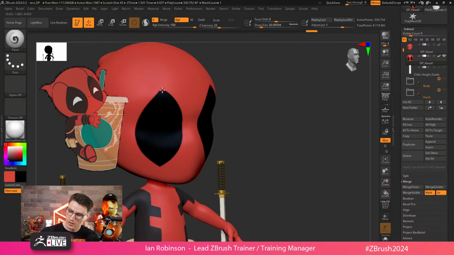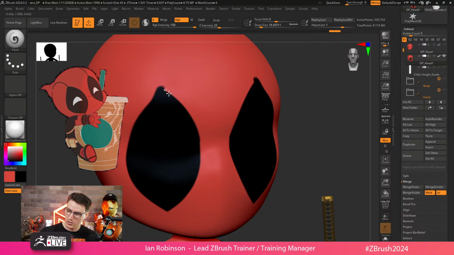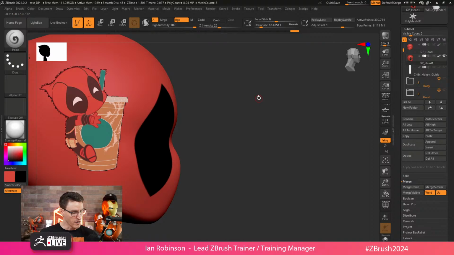Let's get a smaller brush. So if we want a super sharp edge, what we can do is initially paint this and then come back and cut away. Have that nice sharp edge right there. And now with this paintbrush, we kind of get an idea of where his nose and stuff is going to be.